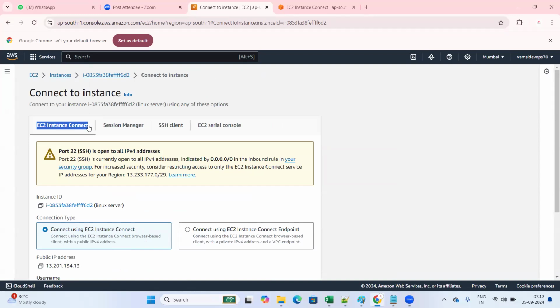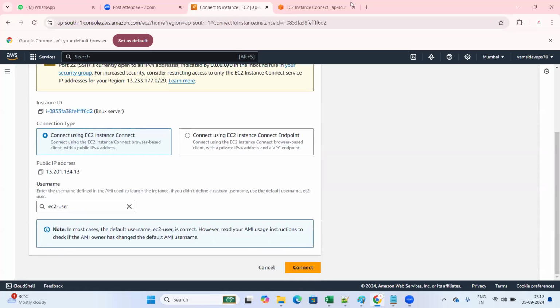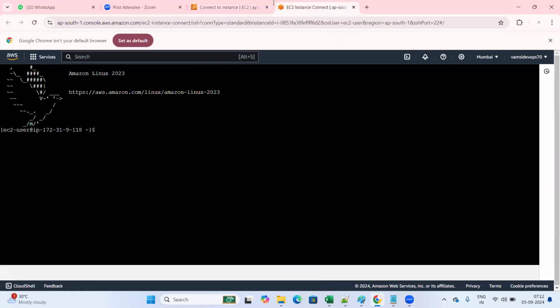There are many methods for connecting to this server, and we can connect by using any of them. For now, I am connecting to the server by using EC2 Instance Connect. So that's how I connected now.